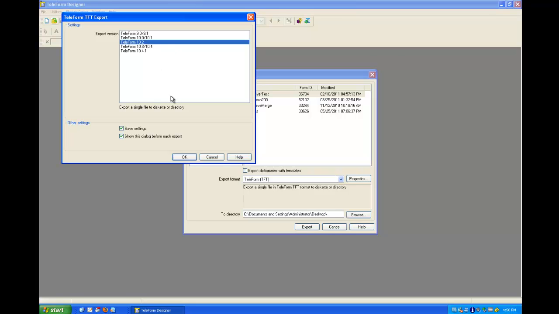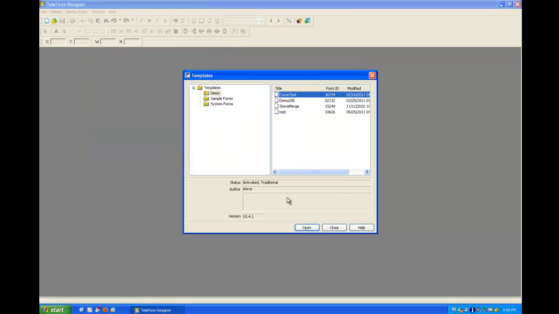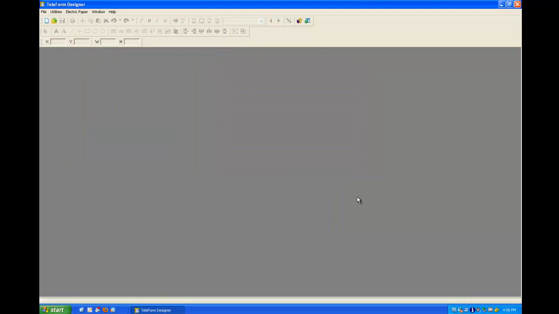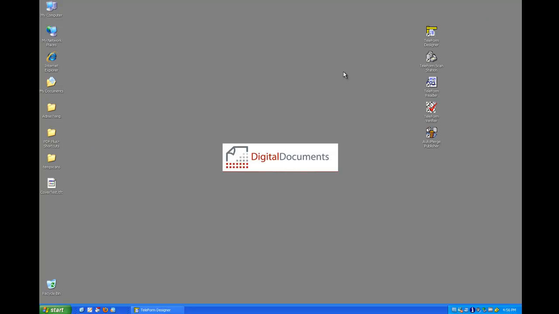Go with the defaults that pop up on the screen. You might be on a 10.2 system, a 10.4 system, perhaps even the newest 10.5, and click OK. So now if we go to the desktop, we'll see the covertest.tft, and you'll simply need to attach that file to an email to whomever requested it from digital documents.